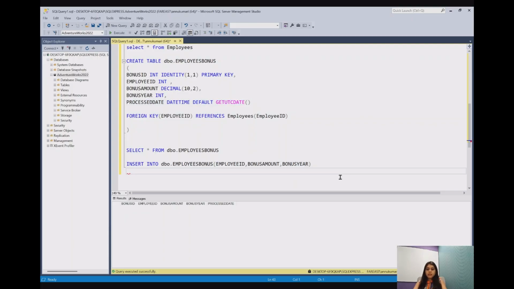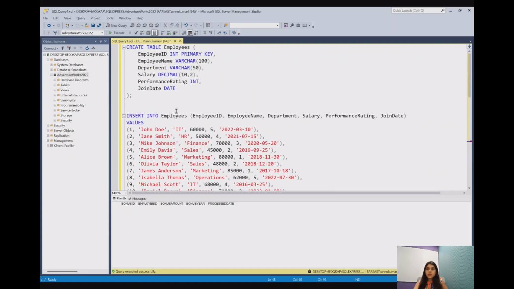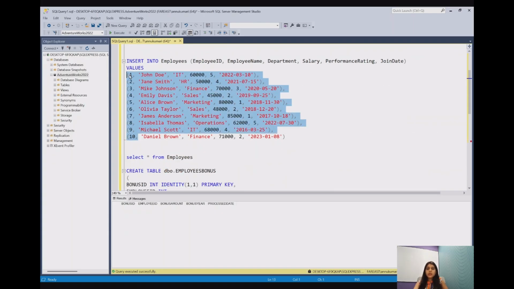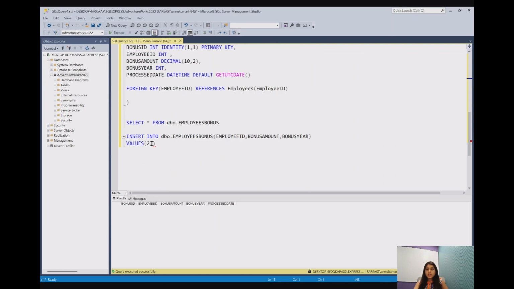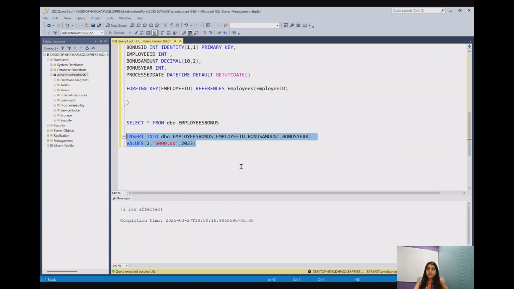Okay, and then values, and here let me give employee ID as 2 because 2 is present in the list of employee IDs in the employee table. Okay, so it should insert it, and then bonus amount, let me give say 8,000, and bonus year suppose 2023. So let me execute this. Okay, one row got affected.